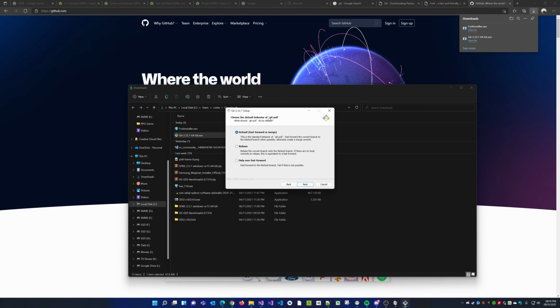Pass forward or merge, that's fine. Git Credential Manager Core, that's fine. That's fine. Not gonna do anything experimental, so thank you very much. And that's all. So basically, next.